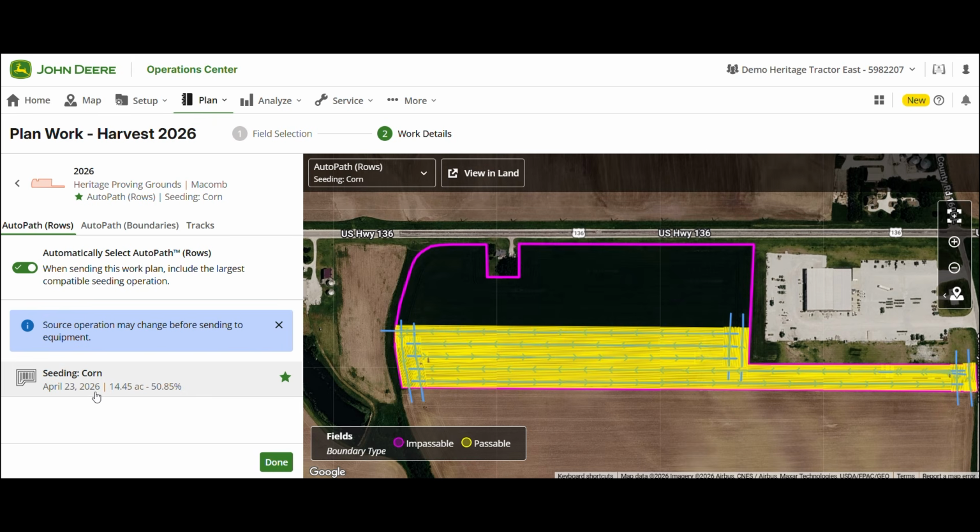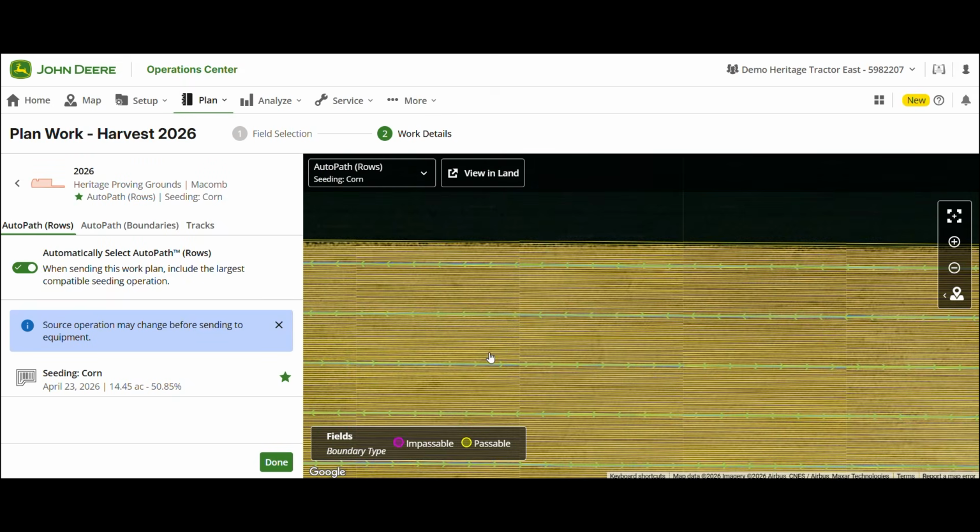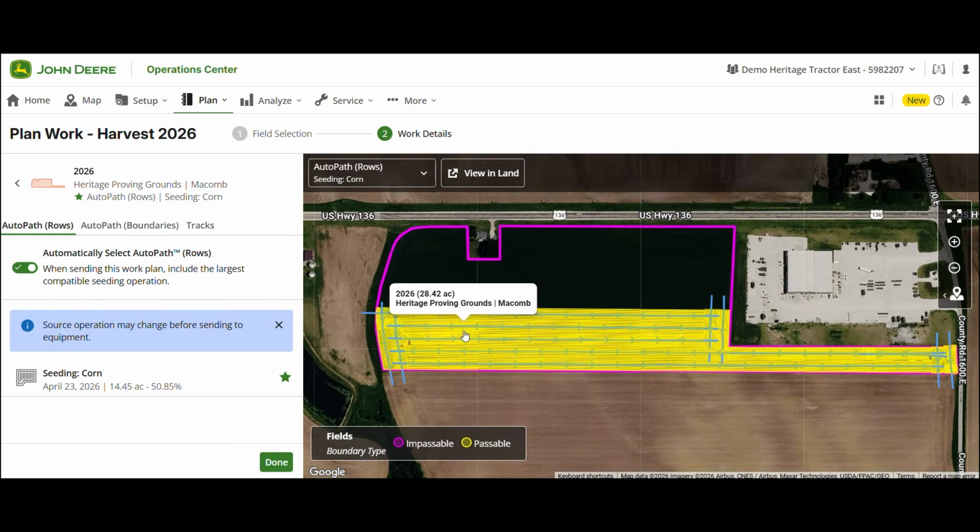And then you can verify the date that it was planted, how many acres, and then you can see the AutoPath row data in there. This is something to check on if you did any replant and you want the first planting. You may have to go into Field Analyzer and merge those, because it may select the replant as it's the most recent seeding. Something you'll have to keep an eye on here.